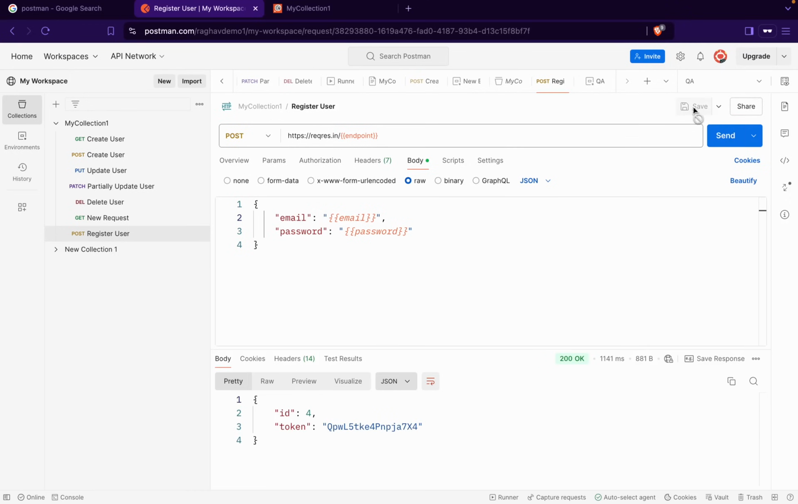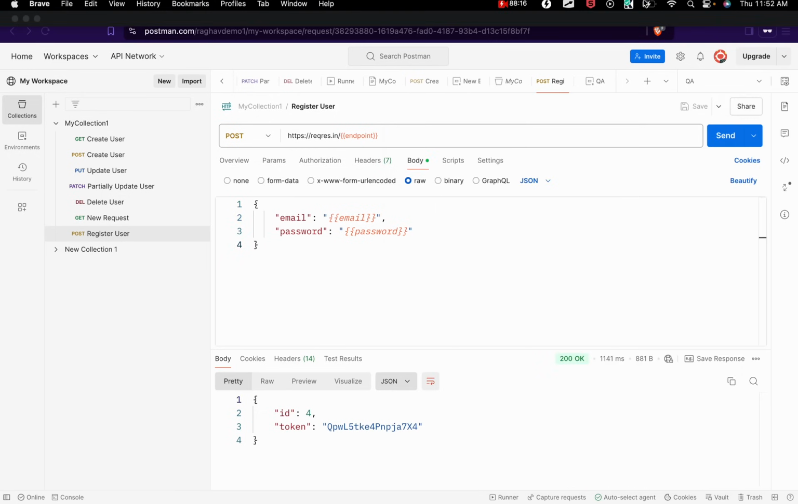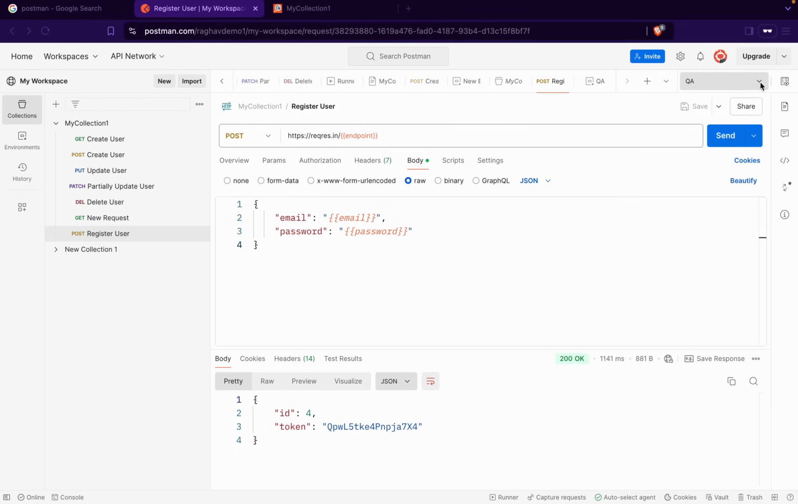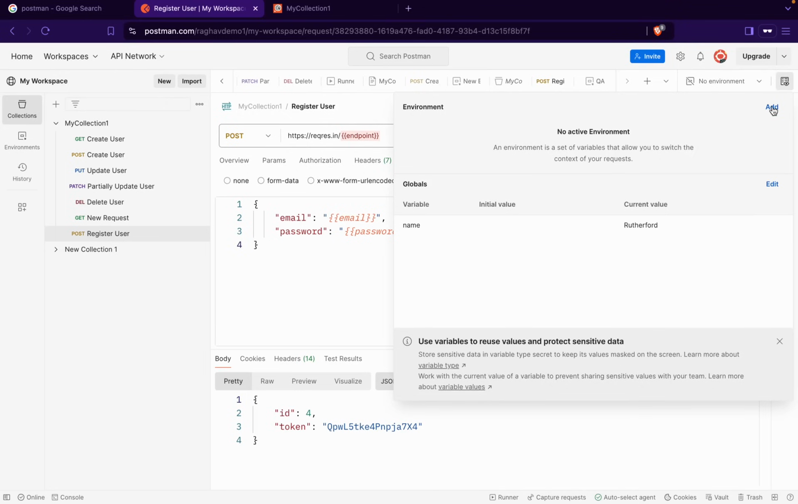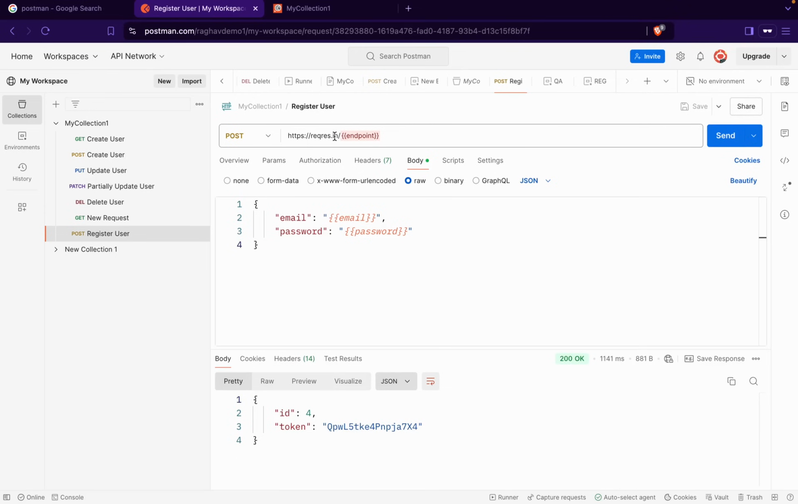Okay, now I can create another environment here. So this is my QA environment. I will create one more environment. So I will go here and say add environment, and I will say this is, let's say, regression, and I will give the same variables, endpoint, and then email, and then password. Okay, and then I will give the values here. I will save this.